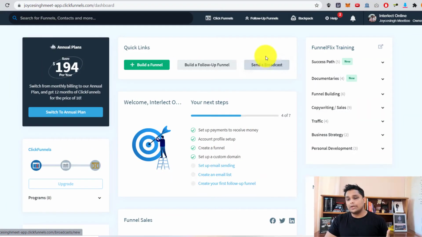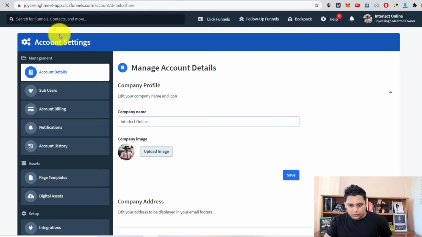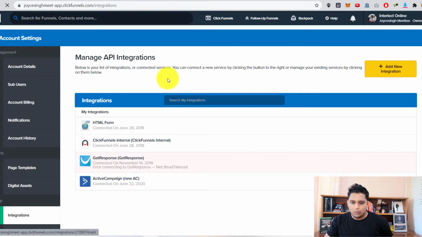So here, if you already have Clickfunnels open, all you have to do is hover over here and go to account settings. And you scroll down to where it says setup and you click on integrations. Once in here, you will be able to integrate your Activecampaign account. As you can see, I have two things integrated: GetResponse and Activecampaign. So for you to do that, you click on add new integration.